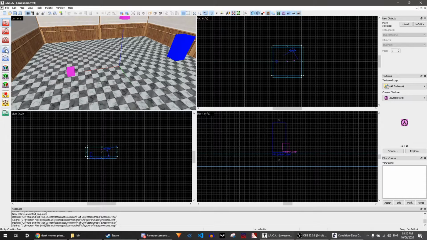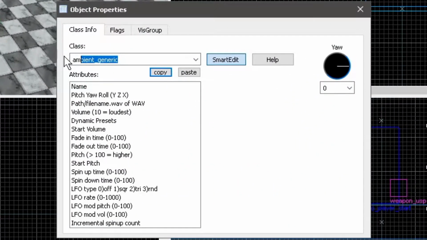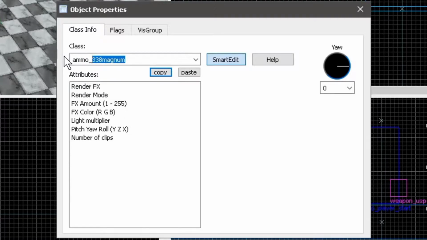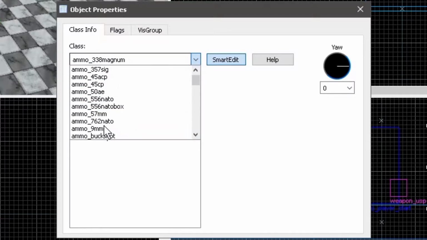Well, to do that, go into the Entity tool, create a new entity, and double click on it, and then just type ammo, underscore, and the name. You'll see from the drop down that they all have different names. I'll put a link in the description to a spreadsheet which tells you which of these is for which weapon.